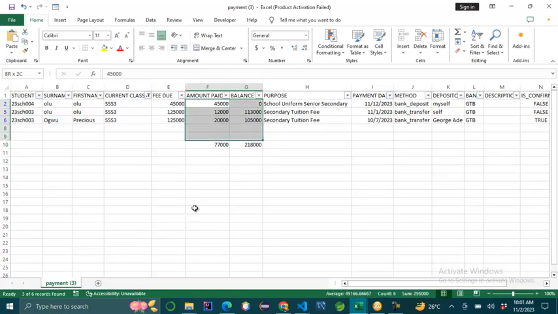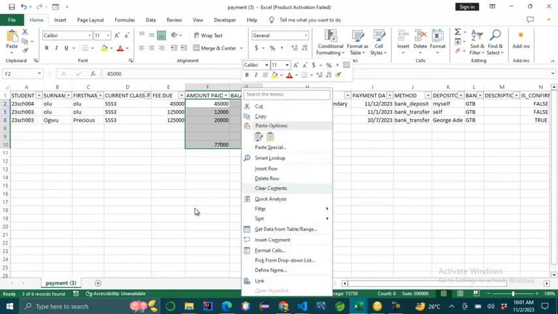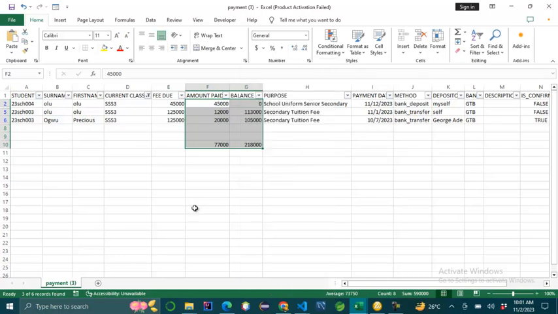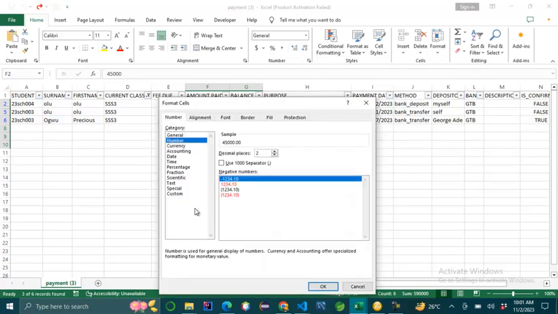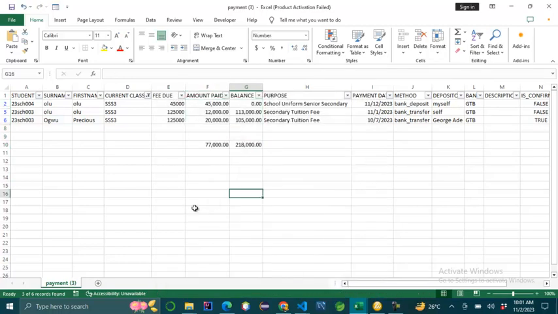Of course, you know how to format it to see it in currency and all that. The portal wouldn't have done that for you in an Excel format here. So I am going to just format it so that I see it better. I just do a format, and then I put the 1,000 separator, 2 decimal places, and all that. So I just get that, and I can see, oh, this is the total that I have for all the students in SS3, and their balance is 218,000, and the amount paid so far is 77,000.